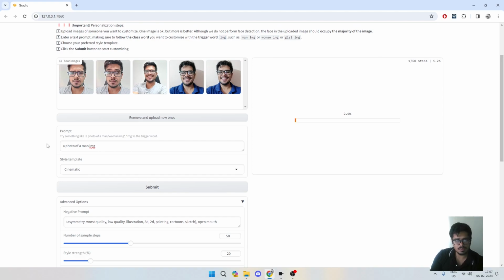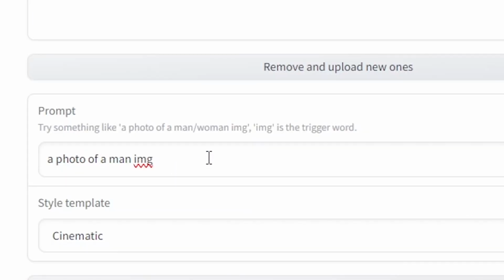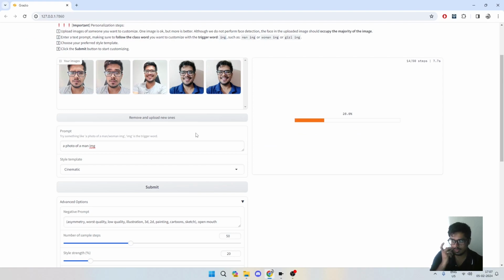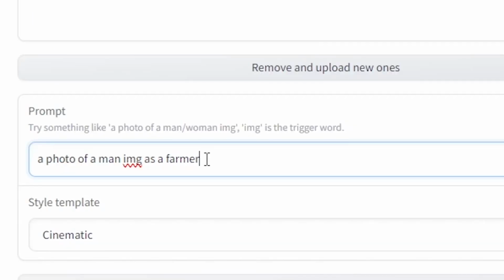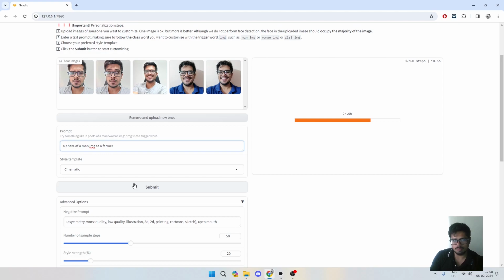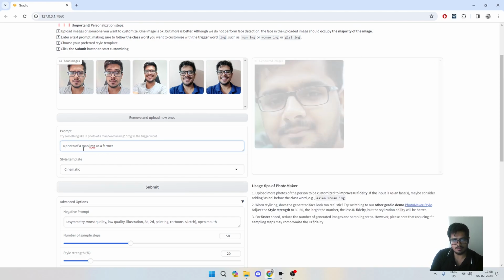All right, so let's see if we can generate a photo of a man IMG and see what we can generate. After this, I'm going to change the style to something else. So maybe we'll generate IMG as a farmer to see what we get. And after that, we'll try some weird generations. I am thinking maybe cat is a good direction to try. So IMG as a farmer.